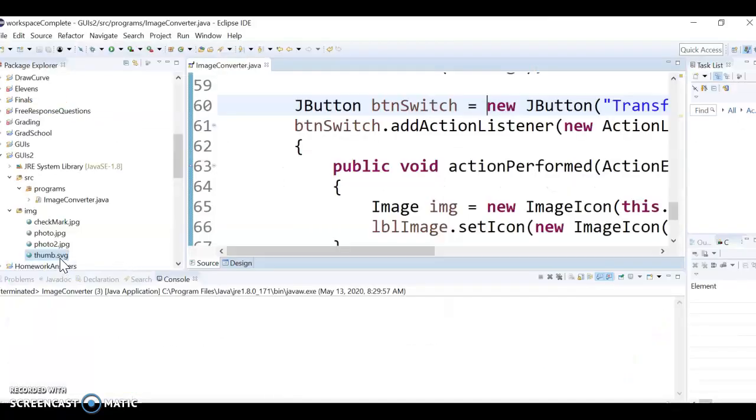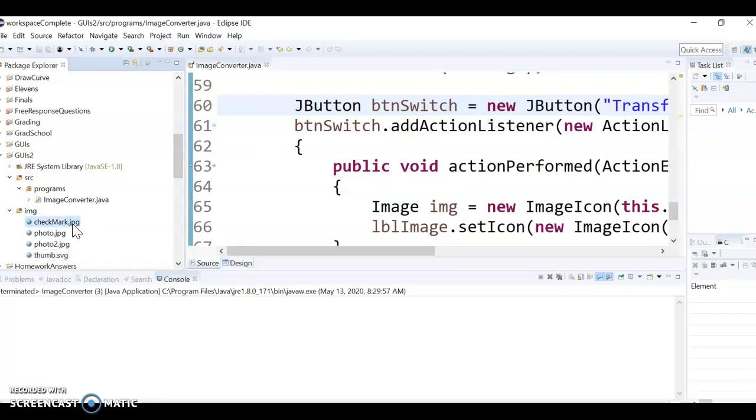I tried this cool thumbs up, but it was SVG, and for whatever reason that didn't work. So generally when you're doing this, just try things, and it might not work, but keep monkeying around and usually you can figure it out. Then I downloaded a second one called checkmark, and that did work.